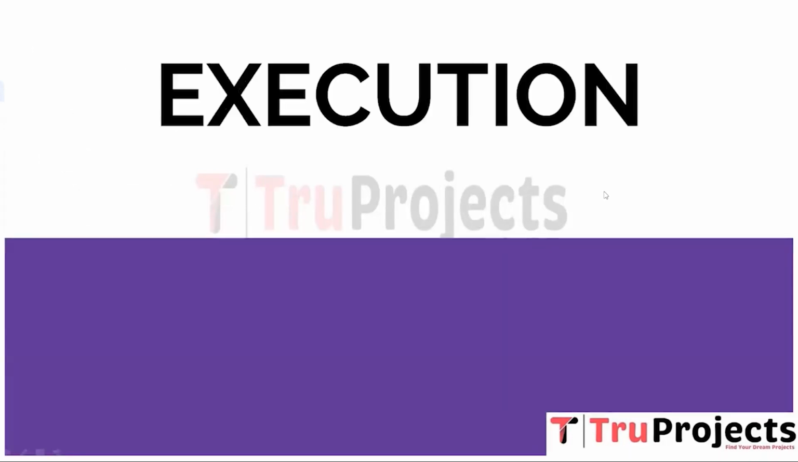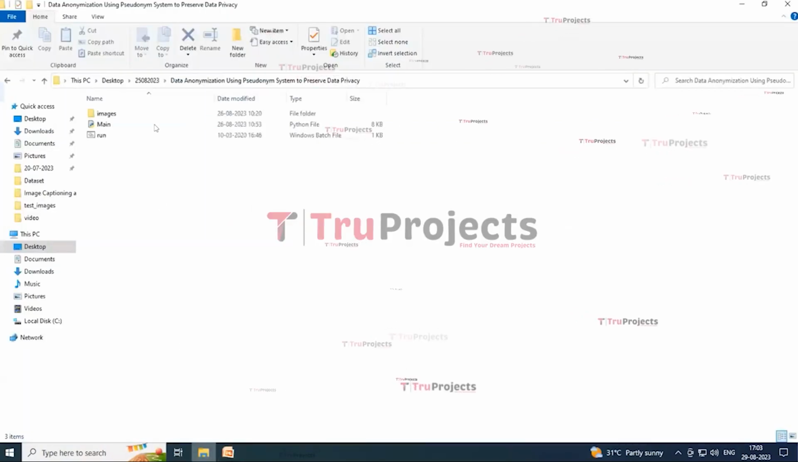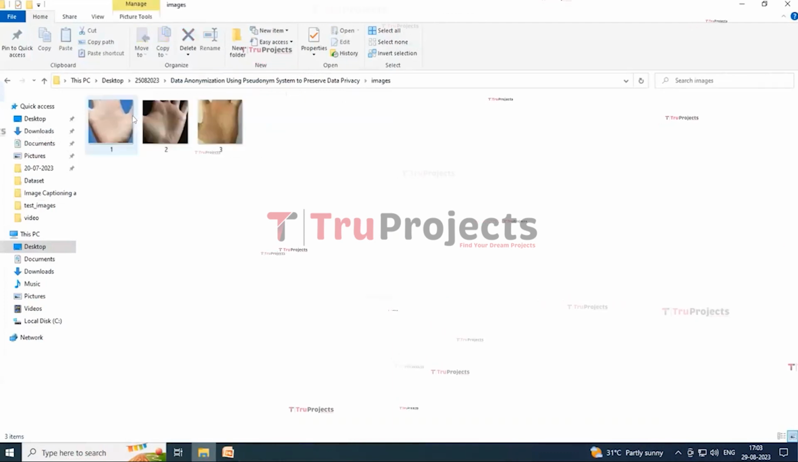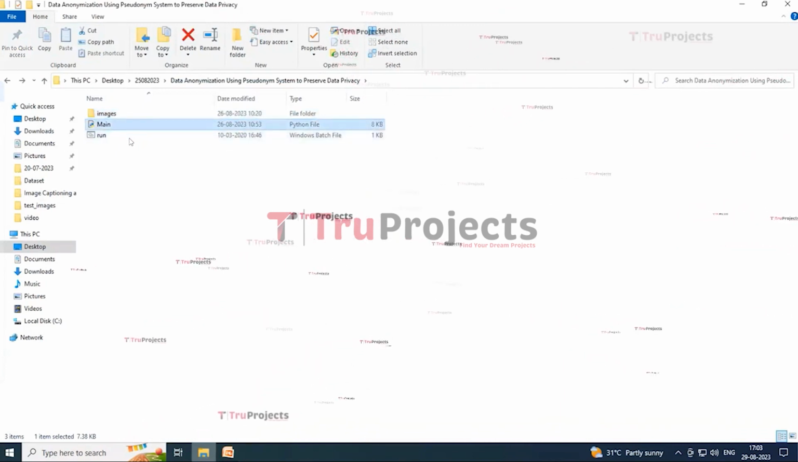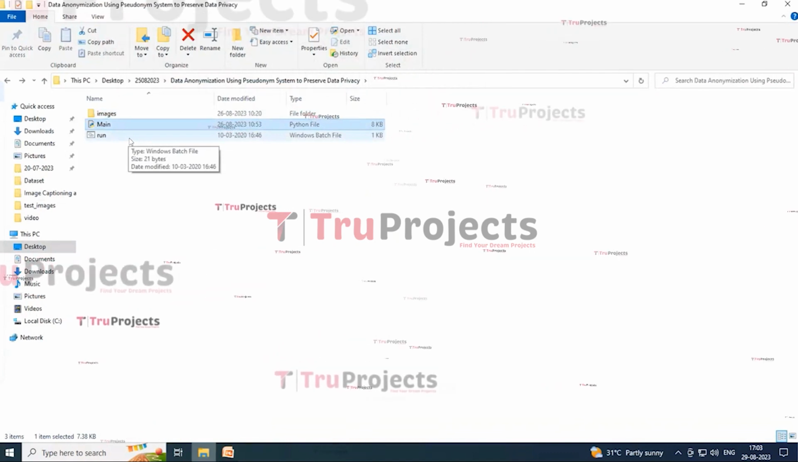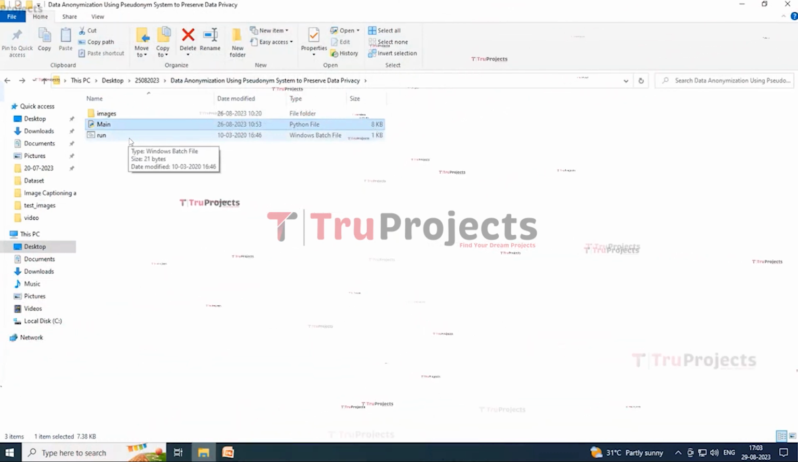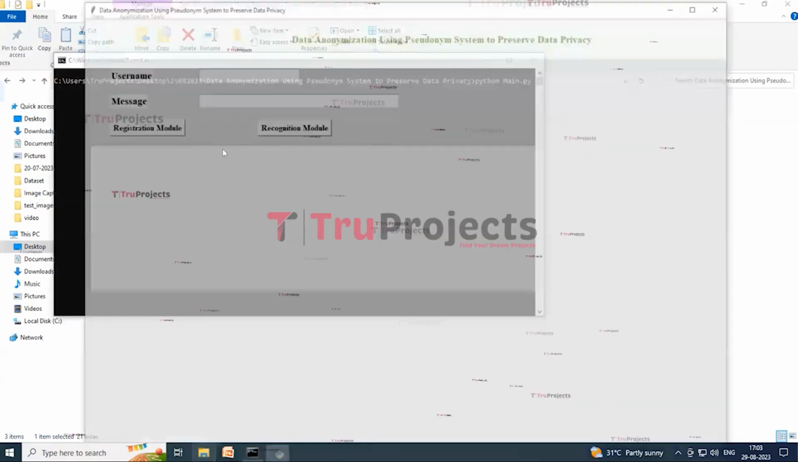So now coming to the execution part, to execute the project, first we need to open the code folder. Here we have a folder named images. In this we have some images over here. This is the main Python file which contains the Python script, and this is the run.bat file. Instead of executing the program in the command line interface, we created a Windows bat file to execute the project. So now to run the project, double click on the run.bat file.